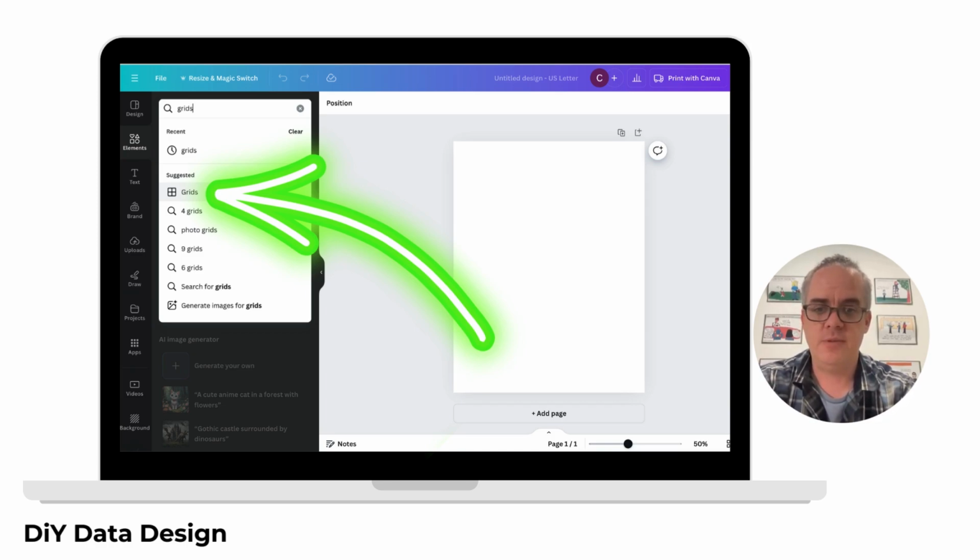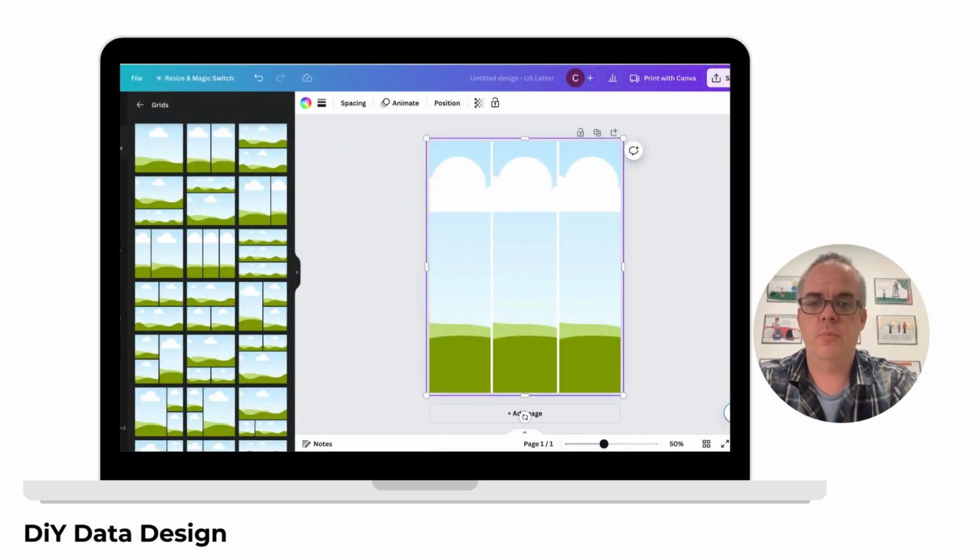In the Elements tab, search for grids. You'll see different options come up. The actual grids menu is the one with the grid icon. My favorite grid for reports is the 3-column grid. These are technically photo grids, not layout grids, but we can still use them to lay out our template.